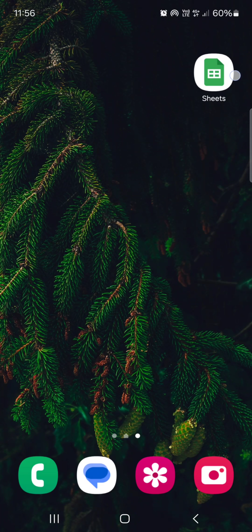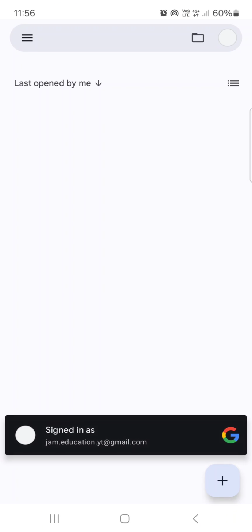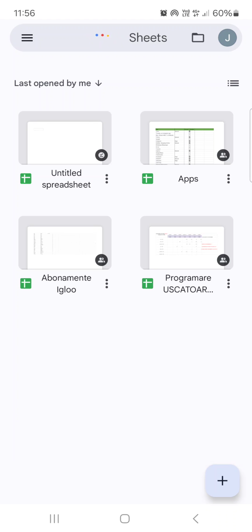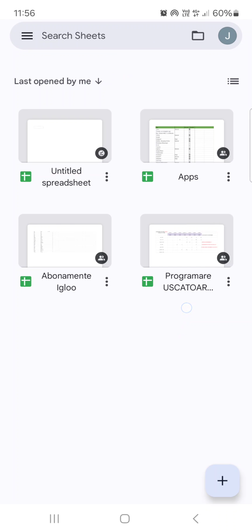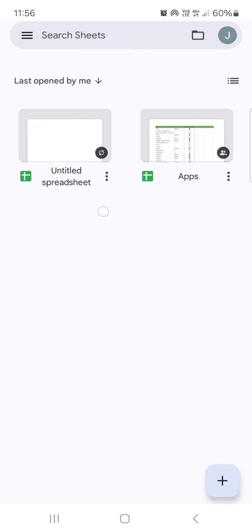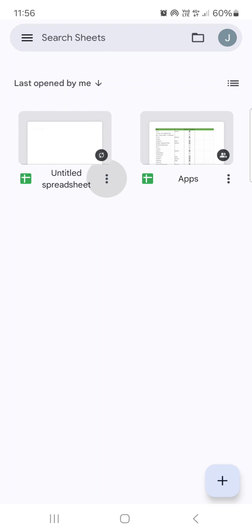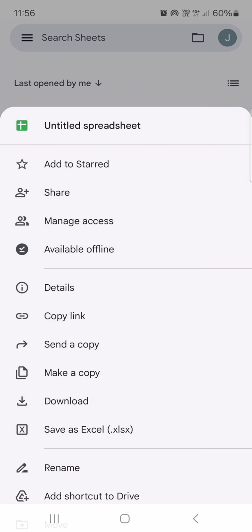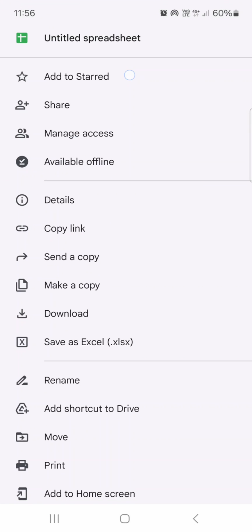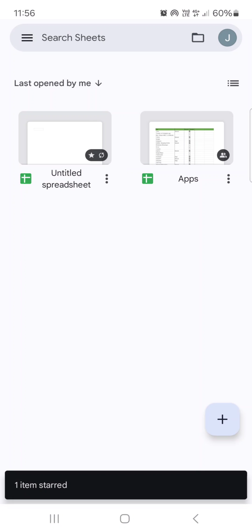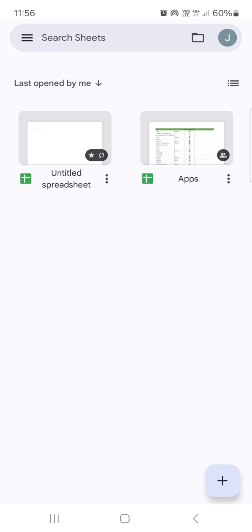First we have to open up Sheets. And here it opens up in Drive files. From here we just have to select the table that we want to add to start, tap on the three dots next to its name, and then at the top of this list we find add to start. We just tap on this, and then this table is going to be added to the start list.